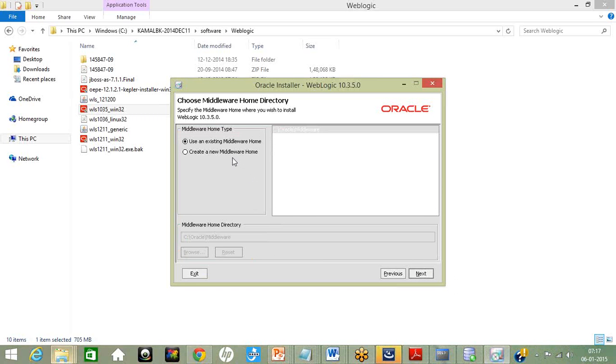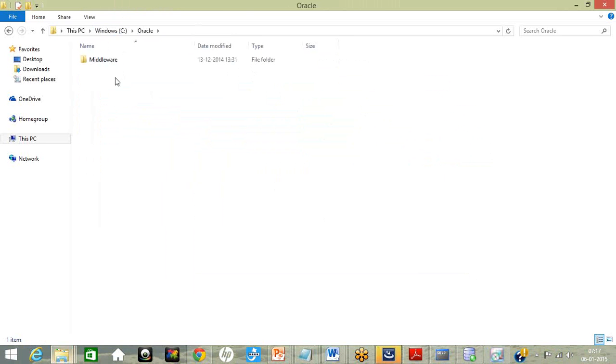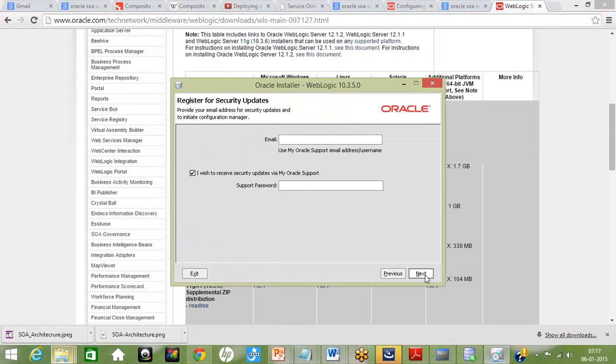It is basically asking, do we want to use any existing middleware home or a new middleware home? I already have an Oracle folder over here where I have already installed the 12C version of WebLogic. So what I'm going to change is I'm going to create a new middleware directory, but it will be of 11G. That is the path I'm going to change. So I'm going with the next.